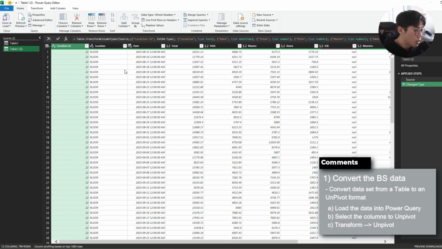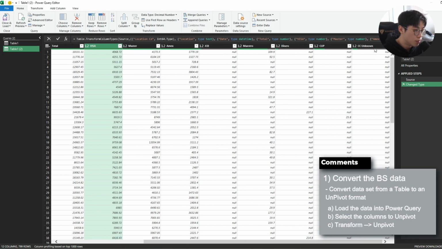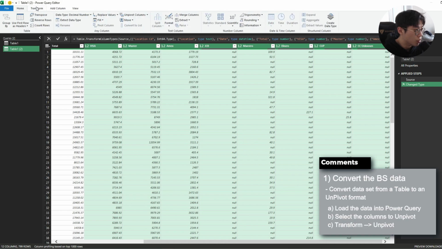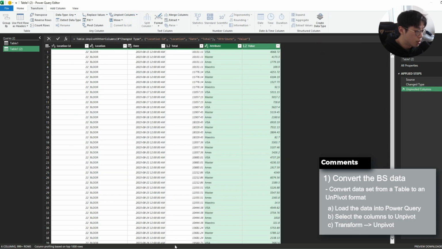Now once I'm here, I'm going to select the column of the first header that I want to unpivot, hold Shift, and click until the end of the data set. I'm then going to go to Transform. Under the Any Column section, under Unpivot, I'm going to click Unpivot Columns. And this will convert the data set into a tabular format.